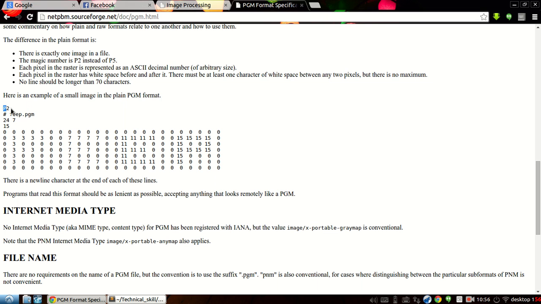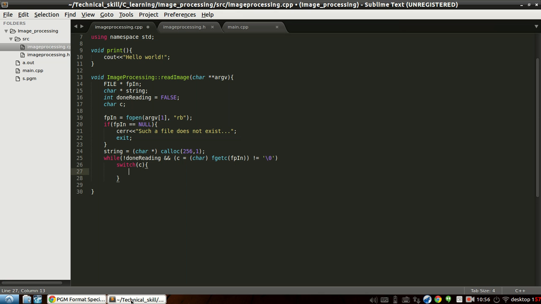If it is 2, then it's a PGM image with a plain format, and if it is 3 or 6, in that case it's a PPM image. So today we are basically going to read PPM and PGM. So case p, what are we going to do? We want to say, it's p, so I want to read something more.